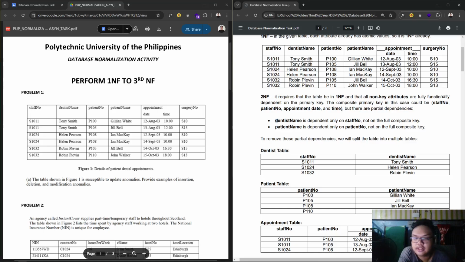So for the second normal form, or the 2NF, the next step is eliminating any partial dependencies. In this case, we have fields that depend only on parts of the composite primary key. For example, the dentist name depends only on the staff number as a primary key, while patient name depends only on the patient number.